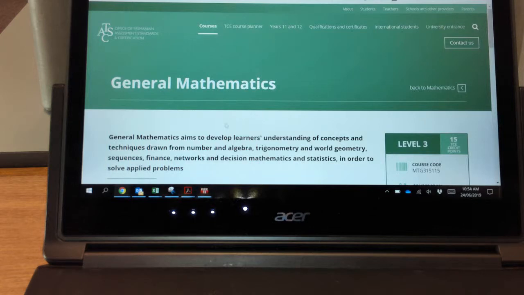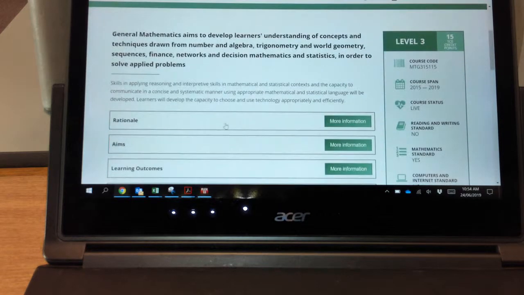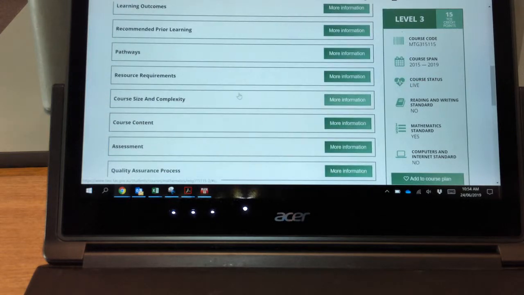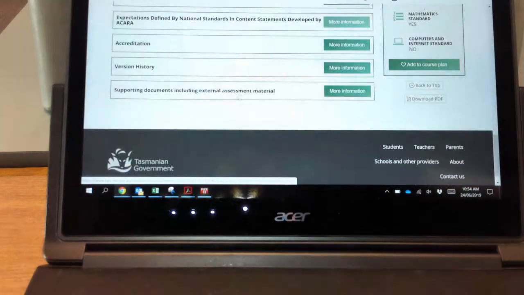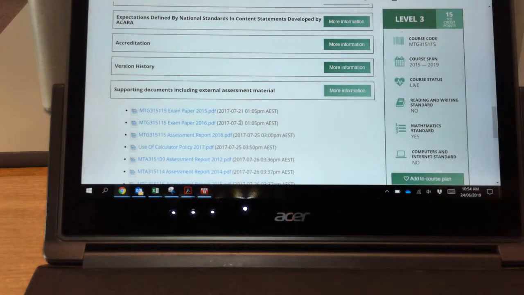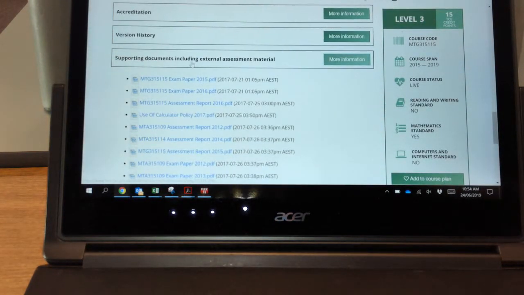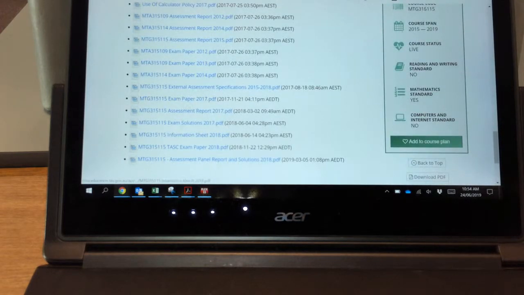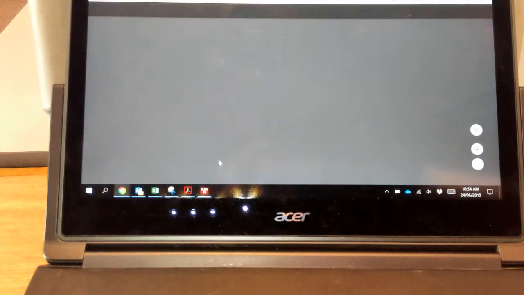So what we now have is your general maths page. Now, if we scroll down here, there's a couple of things that I want to point out. Firstly, those mid-year exams are down here in the supporting documents, including external assessment material. If you come down here, all the past exams are here, as well as, you'll notice that on one of these it says the assessment panel report and solutions.